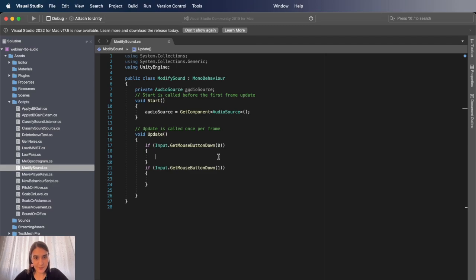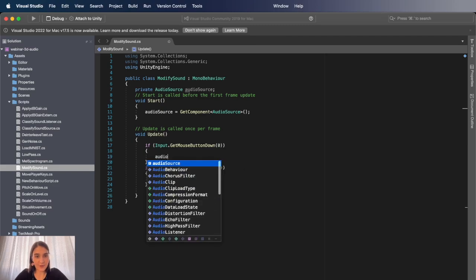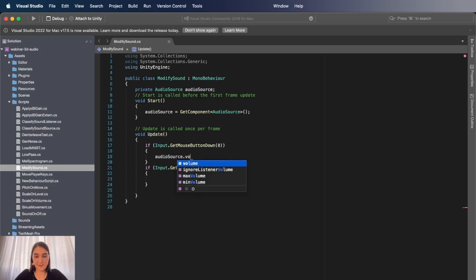So the last thing we will have to do is to increase or decrease the volume of our audio source. So let's say volume is increased by 0.1. Yeah. And let's copy this line here. And the only difference will be that the volume will be decreased. Okay, and that should work already.